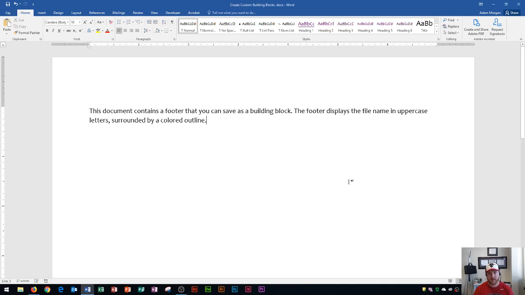A building block is essentially a piece of your document that you want to save to input into another document at another time in the future. So it's not like a template where you save the entire document, but rather it's just a piece of the document that you want to save.